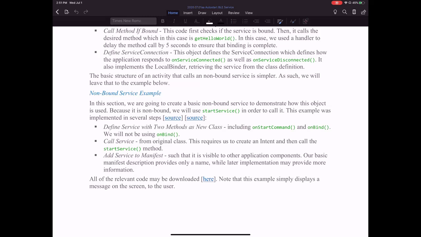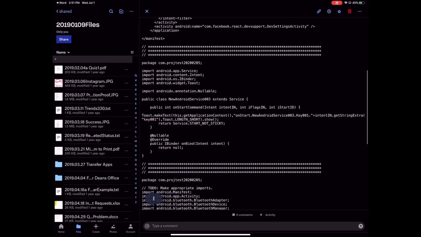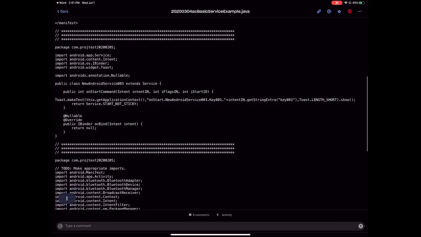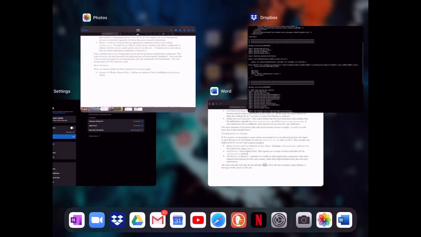I'll briefly show a non-bound service example. This would be one where we would use the startService command in order to execute it. Here we can see the service, and it's actually much simpler in design: we simply have an onStartCommand. This again is just displaying some sort of message to the user, and then we still have the onBind method, which is required of a service regardless of the type that we use.